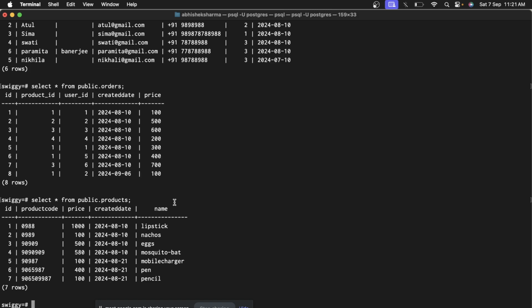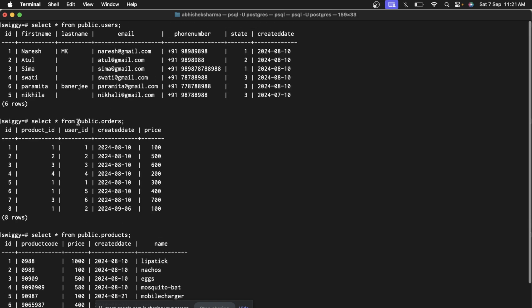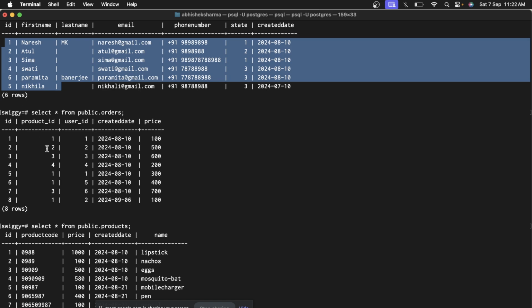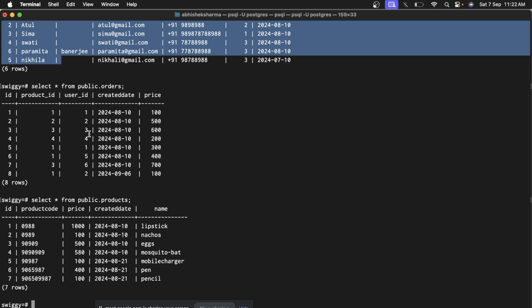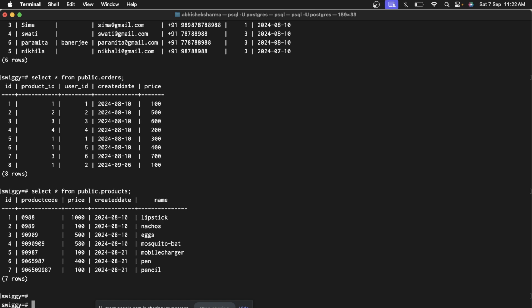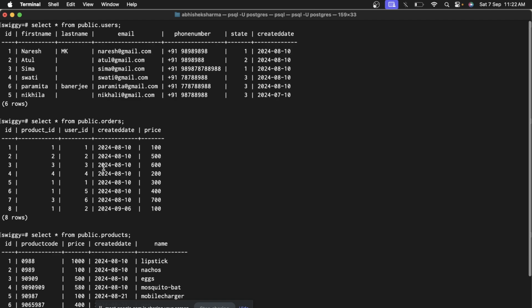How can we make sure, if I select users, we have 5 users, whether an order exists for that particular user? Users 1 2 3 4 5 and 6, all users have created an order. Let's make a user who has not created an order. So Naresh, Arul, Seema, Sati, Paramita, Nikhila.